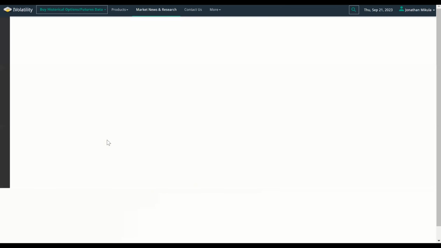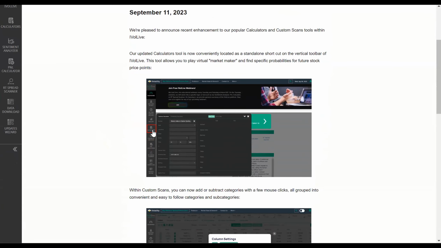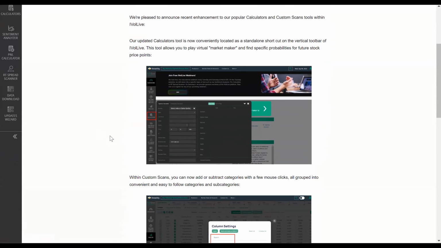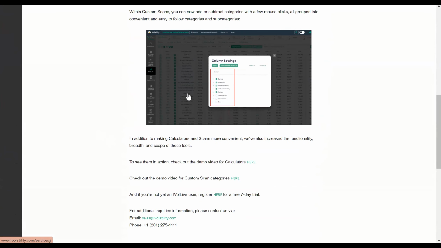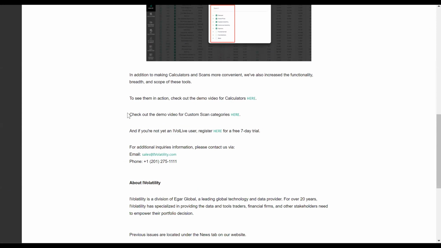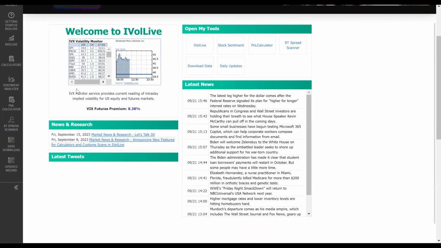And then you'll also find, in this section, different updates. Here's where we created a standalone icon for calculators, and then we walked through how to use it. We also went through the updates in our column settings, which is what we'll focus on today when we run our scans. So, another really good area.